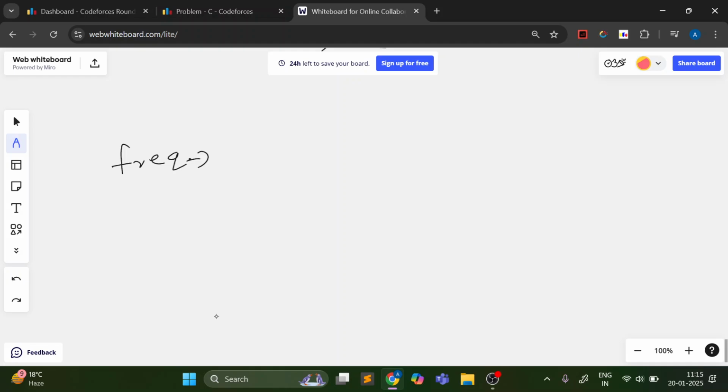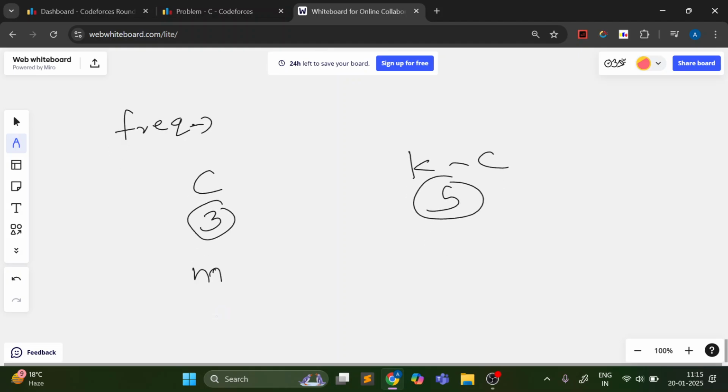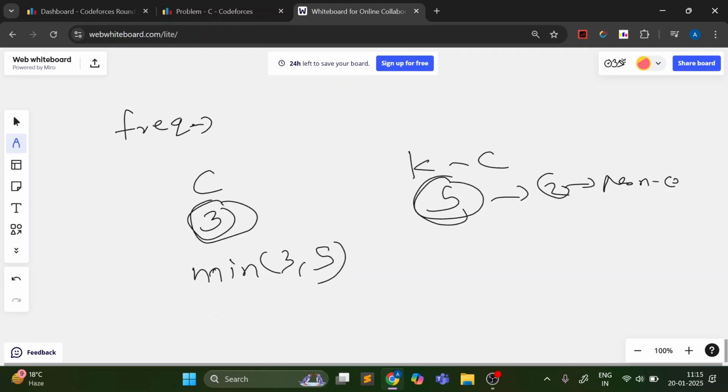Now let's say the current element which we are iterating is c. Now its counterpart would be k minus c. Now if there are 3 elements of c and there are 5 elements of k minus c, so this is just the frequency of the 2 elements, our answer would just increase by the minimum of the 2. So if there are 3 elements and 5 elements of this, only 3 of these will be satisfied, and the other 2 will come in the non-contributing set. That means they would be useless.